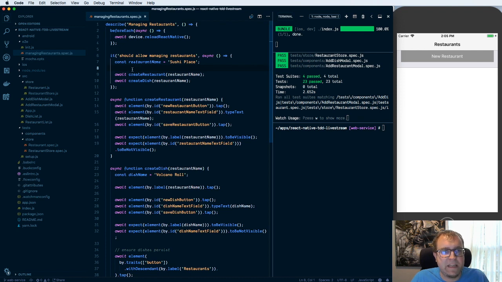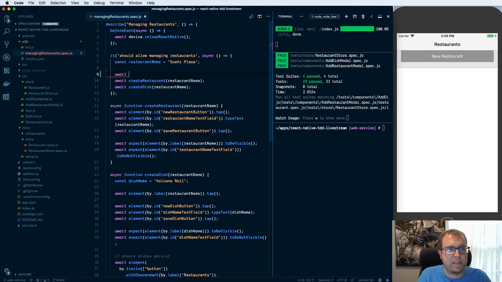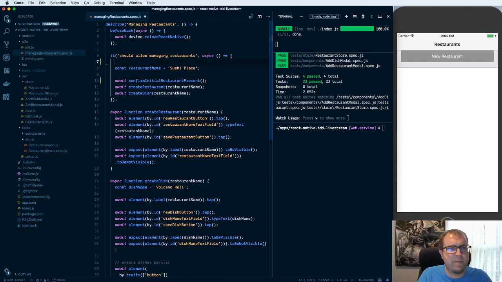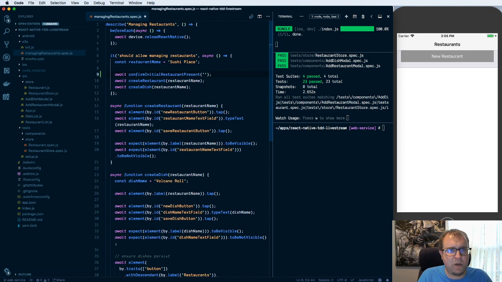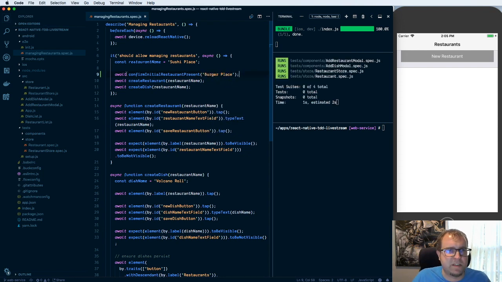We've got our managing restaurants spec right here. And you remember we've taken this user journey approach where, as part of just one test, we walk through a number of sequences. So when the app starts, we can create another function here that says await confirm initial restaurant present. We'll just confirm that some kind of initial restaurant is present, and we'll give it a name, passing it in right here. We'll call it Burger Place. Let's say Burger Place is the restaurant we want to start out.